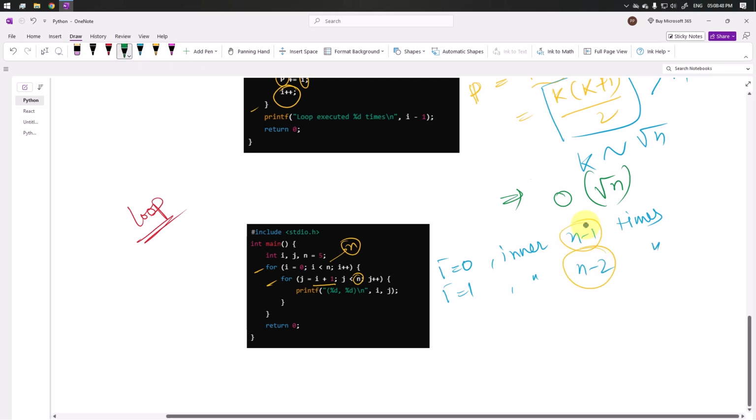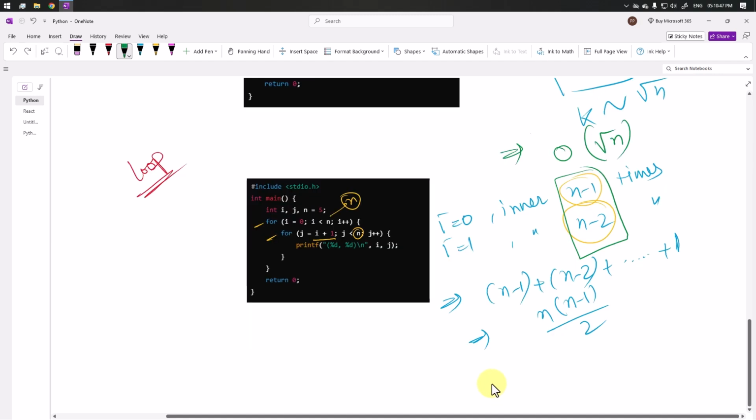You can see here it creates a series of numbers. The series is, first we have n minus 1, plus n minus 2, plus, and so on, and at the end we have 1. This is the series. If we add this series, we get n times (n minus 1) divided by 2. So here the time complexity will be O(n²).